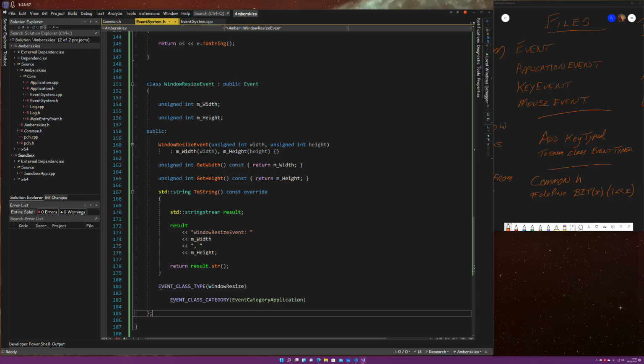So, what do we got here? A window resize event. It inherits public event. So anything that is in the public part of the event class can be used by this class. We are going to store the width and height of our window as it resizes. So the window resize event takes in the width and the height.